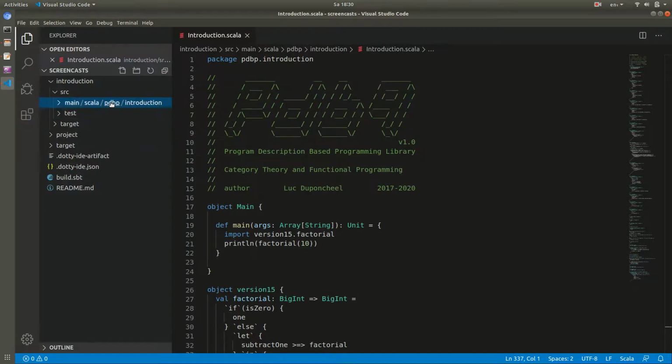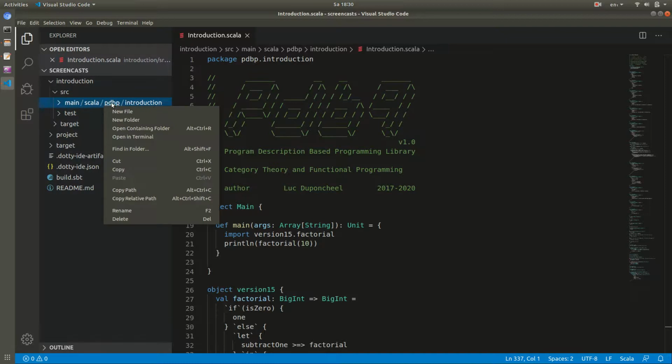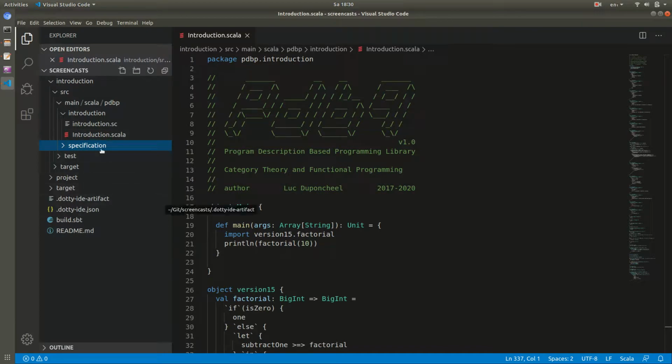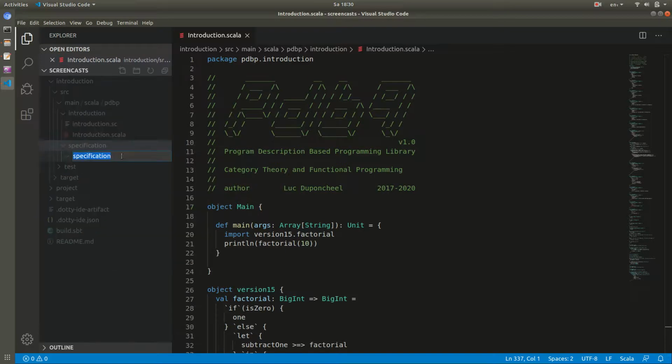So the next thing we do is we make a new package called Specification, where we are going to specify what a program is in terms of the things we've seen before. So let's make another folder, program, and in this folder let's create a file called program.scala.